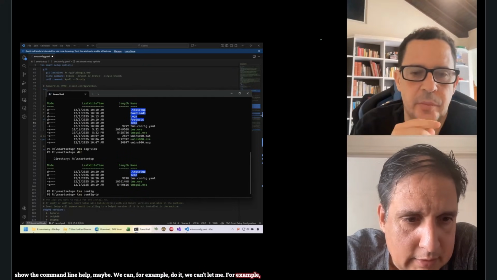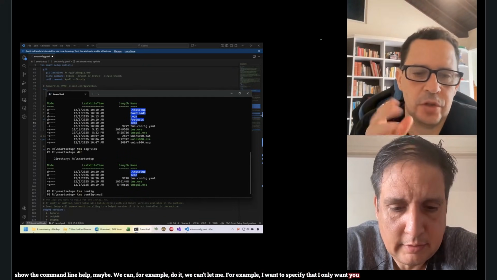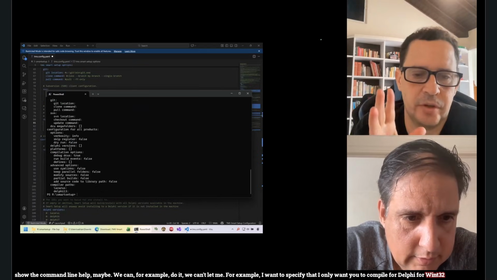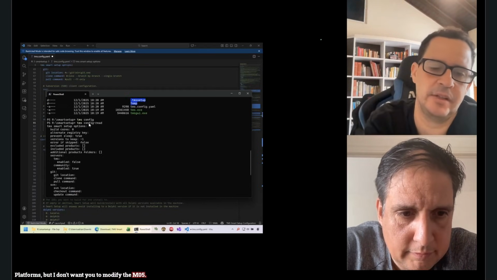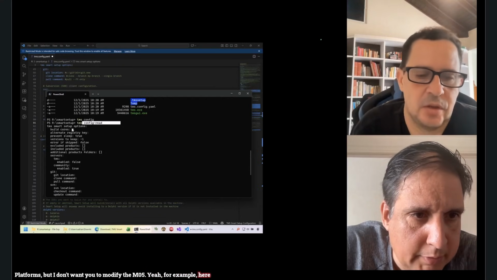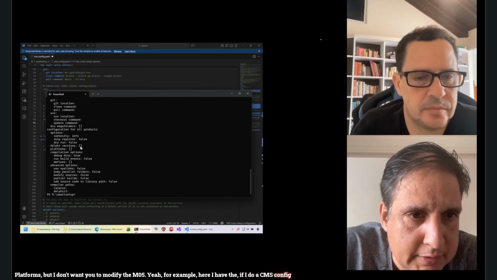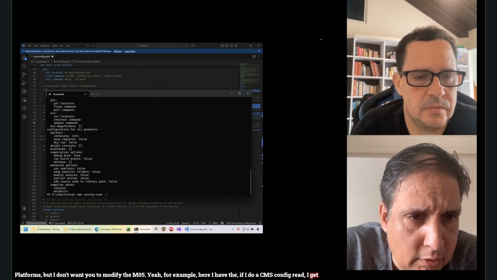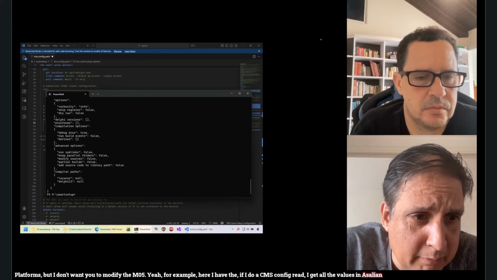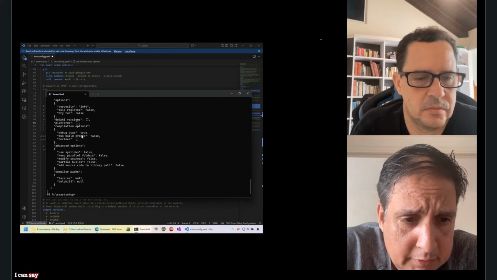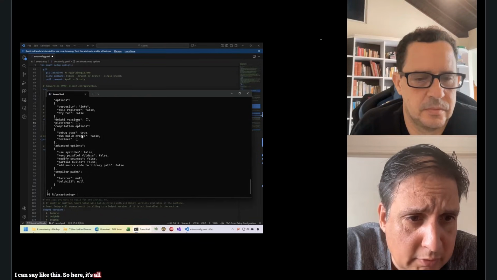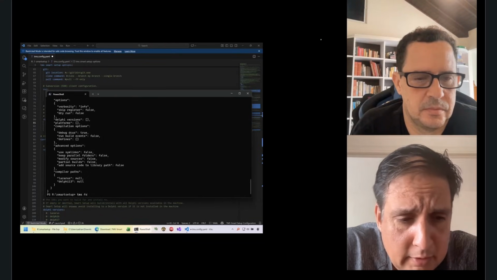For example, I want to specify that I only want to compile for Delphi for Win32 and Win64 platforms, but I don't want to modify the YAML file manually. For example, here, if I do a TMS config read, I get all the values as a YAML version. If I prefer to see it as JSON, I can see it like this. So here is all the configuration that is here.